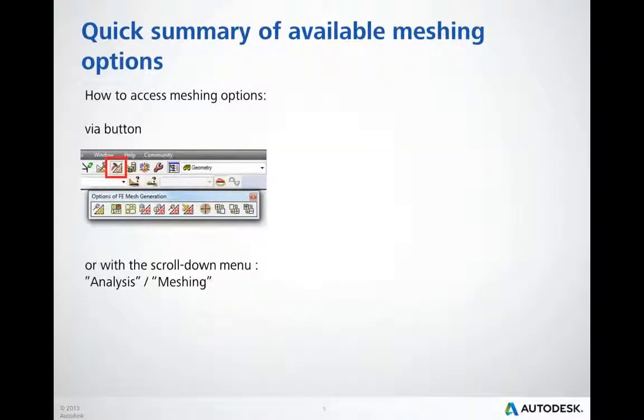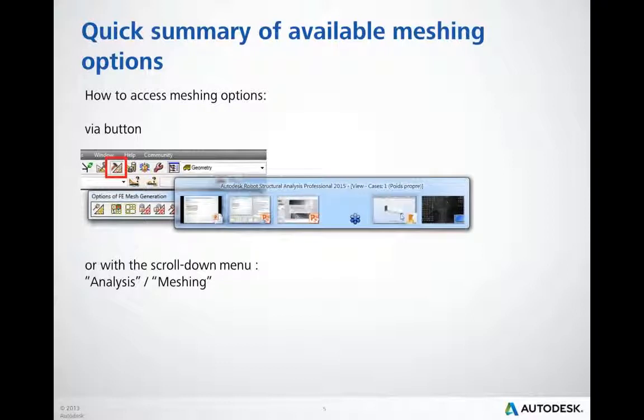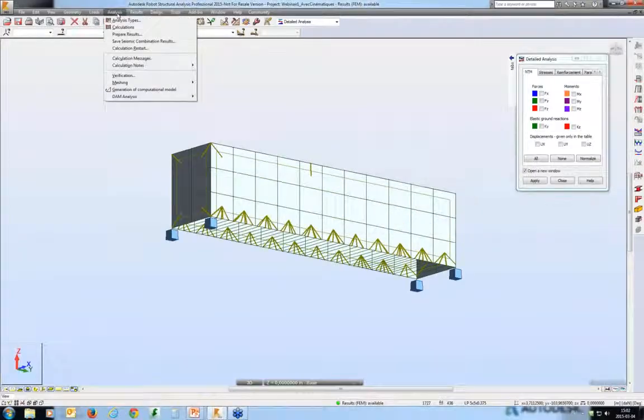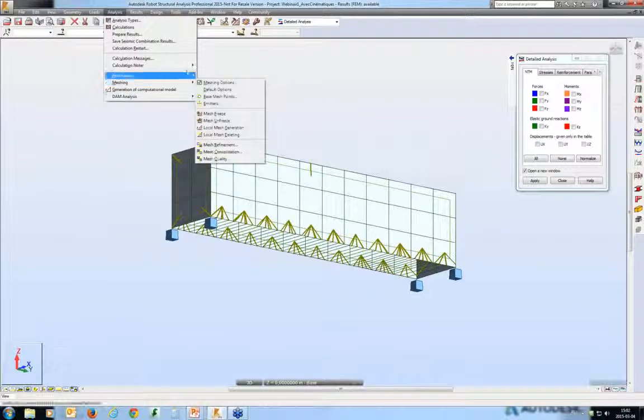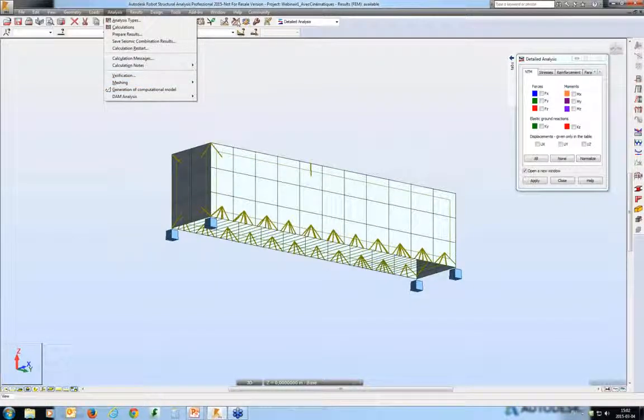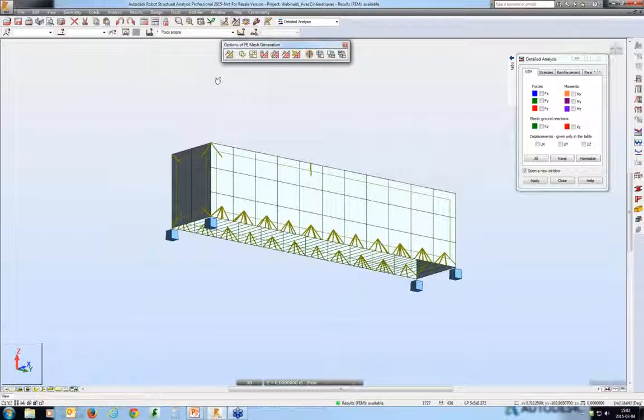In Robot, there are two ways in which you can access meshing options. You can do so either by pressing the indicated button or use the scroll-down command menu and select Analysis, Meshing. So let me switch to Robot and show where you find these options. So we go to Analysis, Meshing, or you just press the indicated icon and you have access to the options.